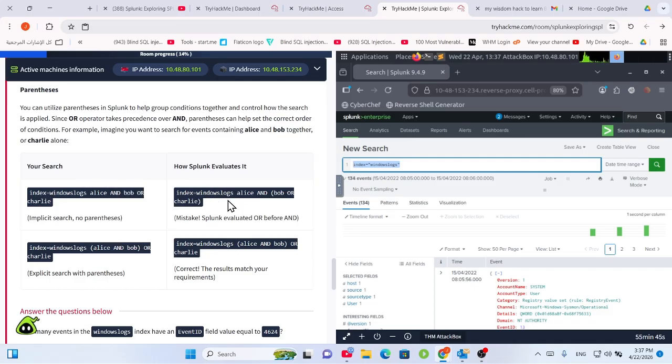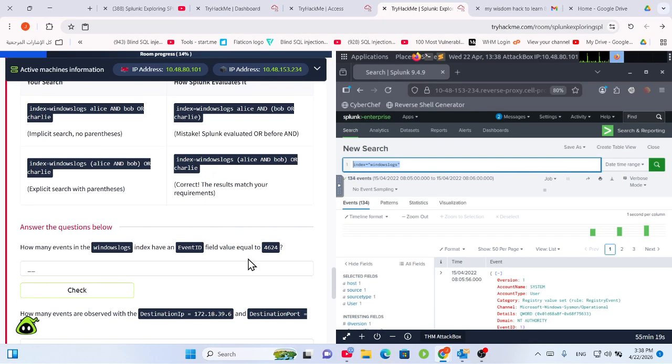Splunk evaluates OR before AND. So basically it's saying Bob OR Charlie first, and that's a mistake. With an explicit search using parentheses, Alice AND (Bob OR Charlie), it's correct and the result matches your requirements. So you can do it this way: Alice AND (Bob OR Charlie).